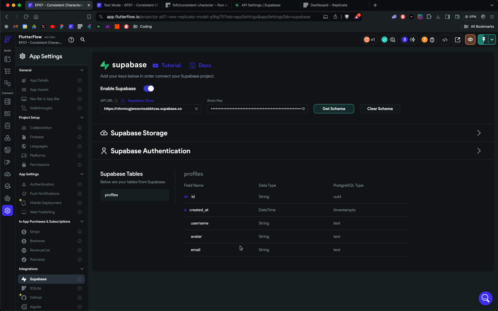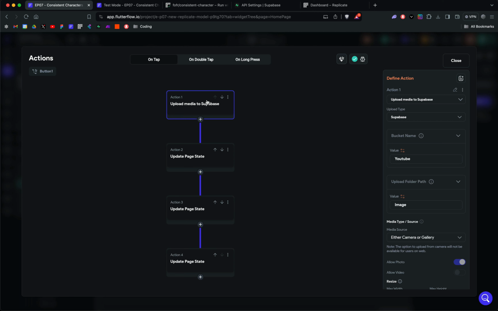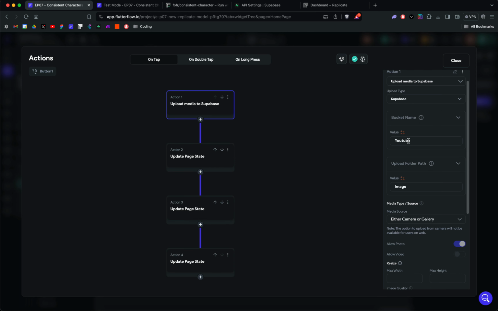That should load up whatever tables you have set up in that account. I only have a profiles table set up. But once you have that, then you should have extra functionality options on your UI builder. So coming here, now you should have the upload type Supabase option. So you want to click Supabase. Here we want to name the bucket name and the folder path.